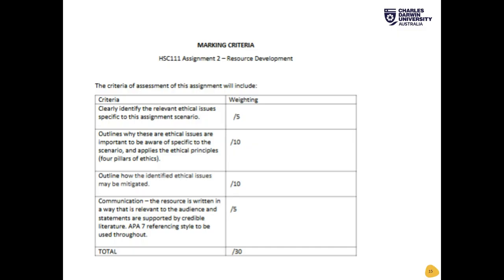Okay, so you'll find that we've given you a very brief marking criteria for this. Read through it, okay? You can see where the bulk of the marks are, can't you? In those two key points there. Outline how the identified ethical issues might be mitigated. Outline why these ethical issues are important to be aware of, specific to the scenario, and apply the ethical principles, the four pillars of ethics. So really keep an eye on those two. And then, of course, you've got additional marks for your communication down the bottom and your referencing and so forth. And again, additional marks up there for being able to clearly identify the relevant ethical issues specific to this scenario.